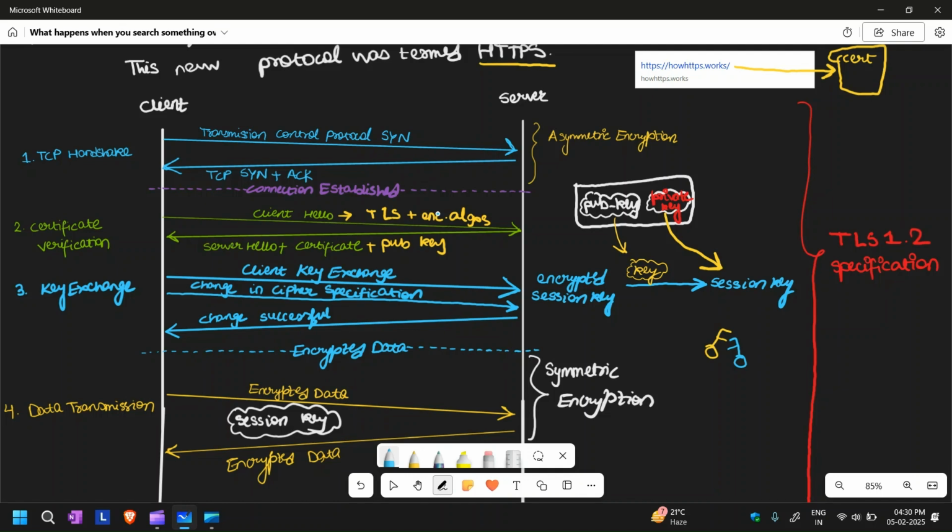All of this happens with two types of encryption, that is the asymmetric encryption that happens initially in the TCP handshake, after which the connection is established, and then the symmetric encryption where these two keys are used in order to encrypt and decrypt the session data. This is exactly how the TLS 1.2 specification of HTTPS works.